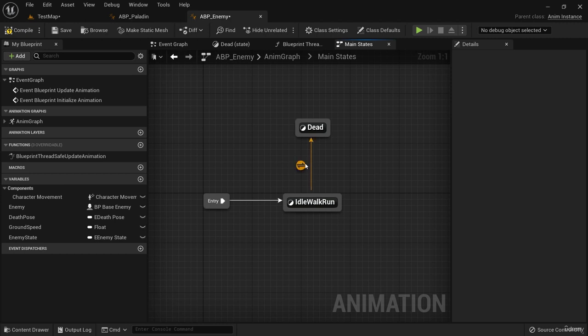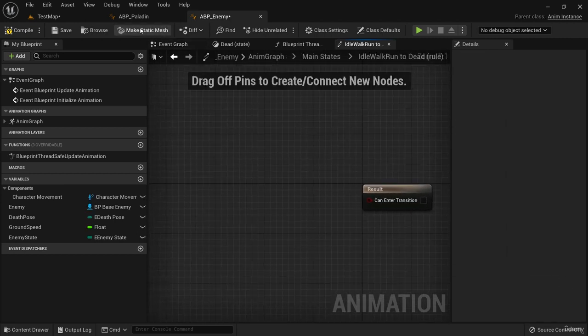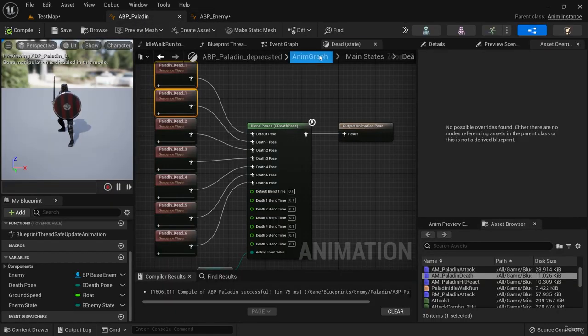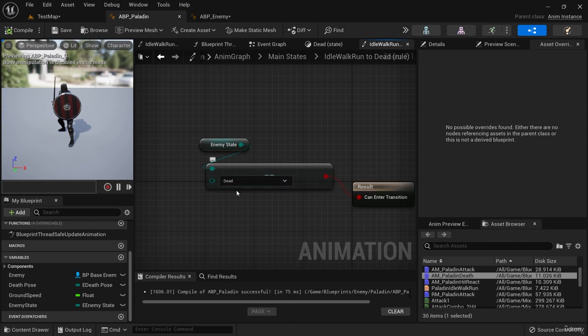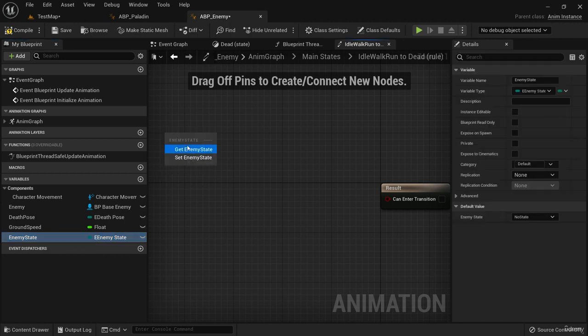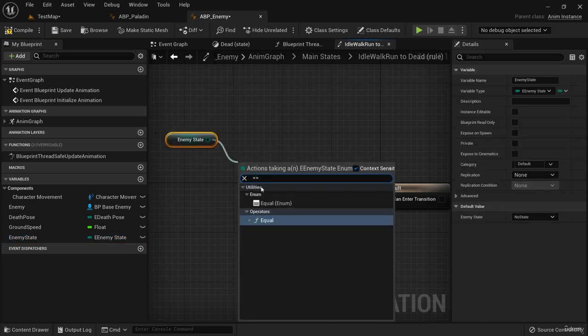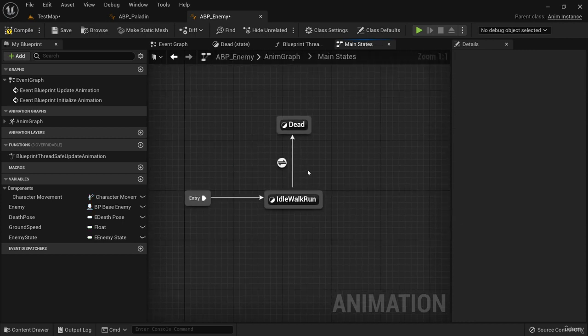Now our transition rule needs something inside of it. So we're going to go into that. And in ABP Paladin, what we're checking here in this transition rule is enemy state. We're seeing if it's equal to dead. We'll check that here as well in ABP enemy. So we'll get enemy state. We'll use equal enum and see if it's equal to the dead state, and we'll hook that up. Now our transition rule is defined.